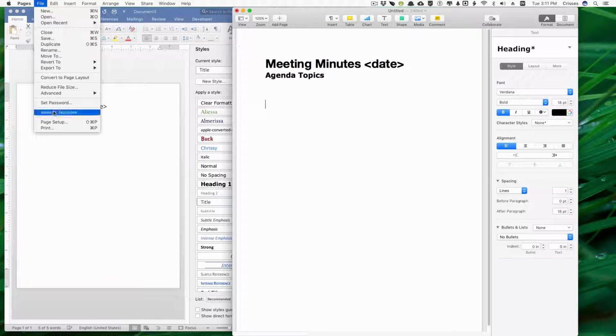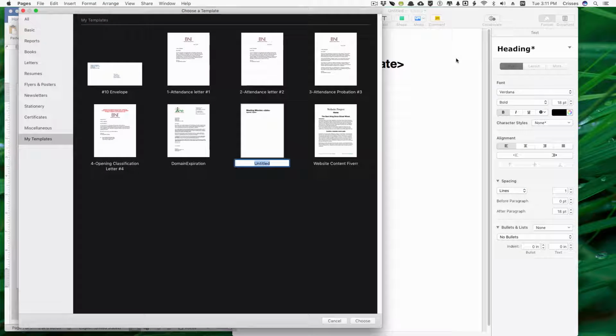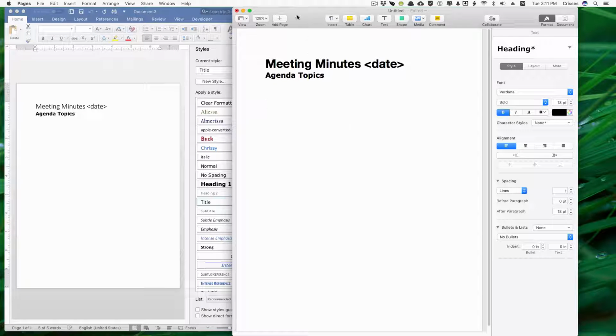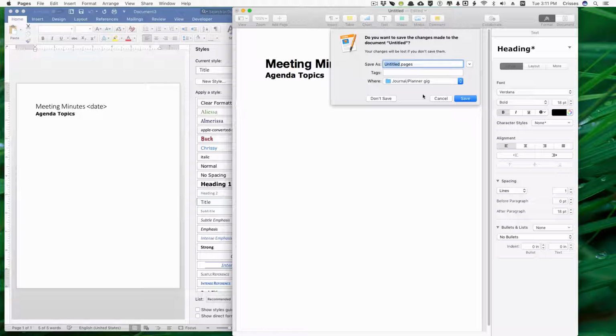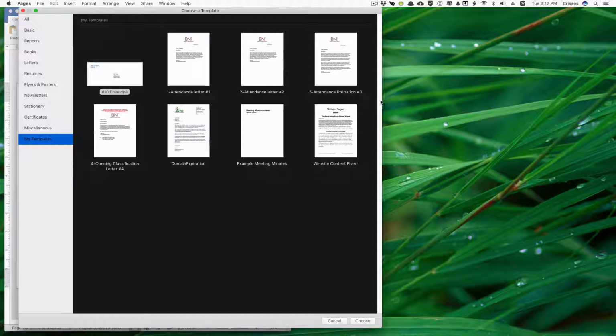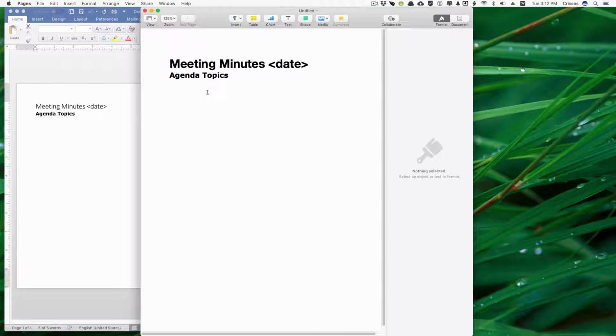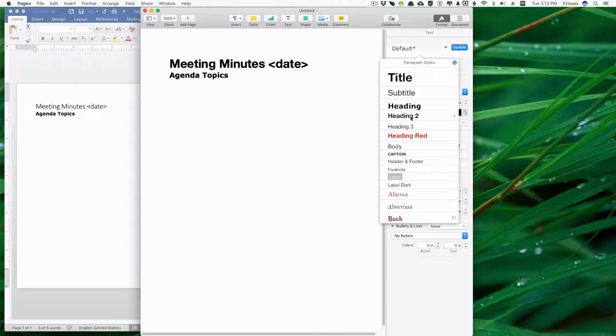And here we go to save as template in our menu. Add to template chooser. And now we get to title it. Example meeting minutes. Okay. So now we're going to close out. We're not going to save that. File, new, and it's in our chooser. We have my templates is already selected. Example meeting minutes. Here we are, and we're ready to type as someone else.